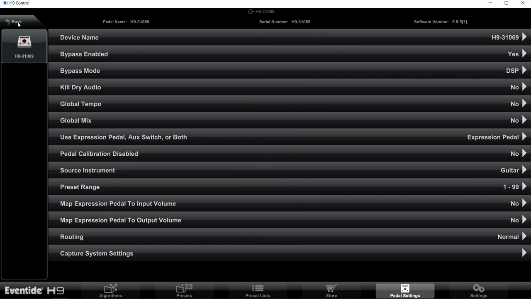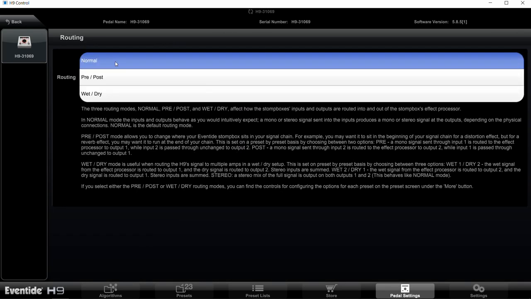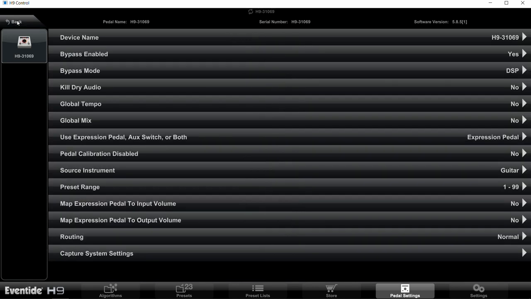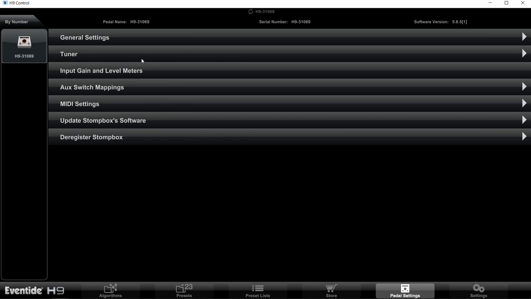Hit back. Then kill dry audio should be no. Global tempo, no. And global mix, no. Again, these should be the defaults, but if they're not, go ahead and change them. And then go down to routing down here at the bottom and make sure that's set to normal. Again, that's the default, so that's how it should be set. Then hit back. Then the other thing we need to change is MIDI settings.